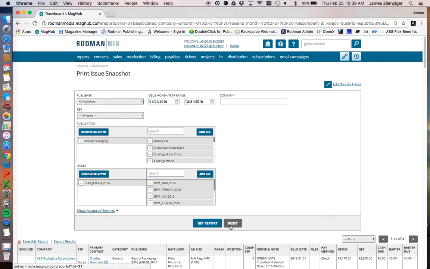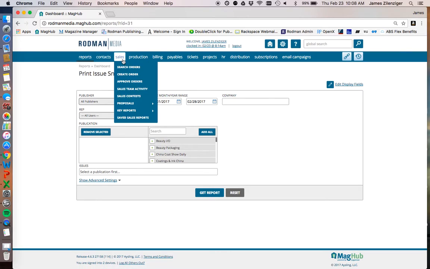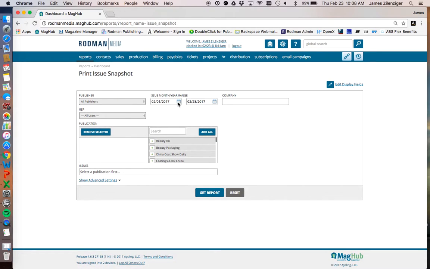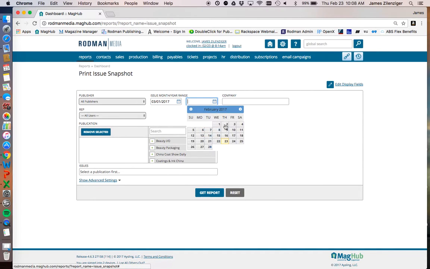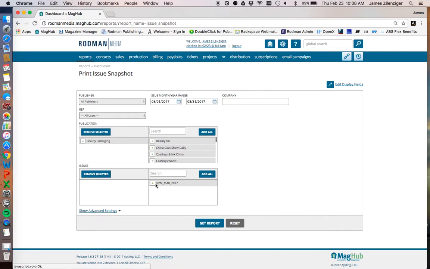So that's the print issue snapshot. Again, the way I got there is I went to Sales, Key Reports, and then the print issue snapshot. And if you wanted to look at a current issue for beauty packaging, their next issue that they're working on is the March one. I'm going to put in March through the end. Actually, I think they're closing on it right now, and you'll see that it comes up right here.